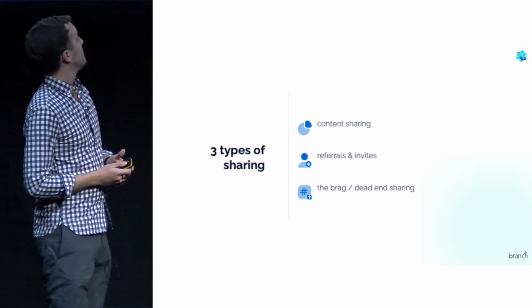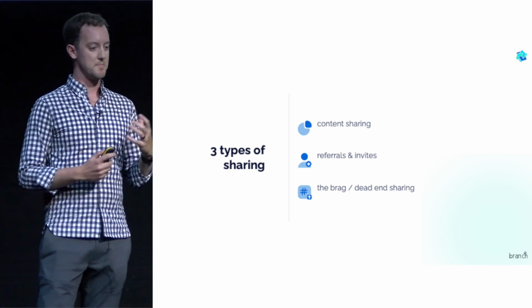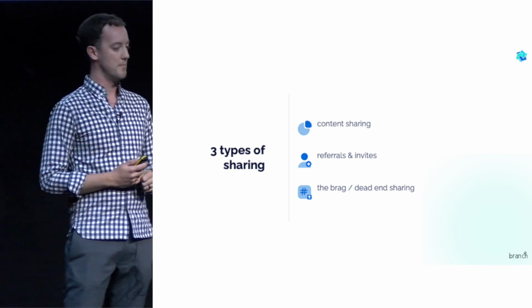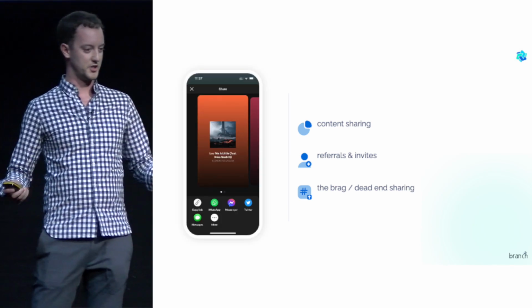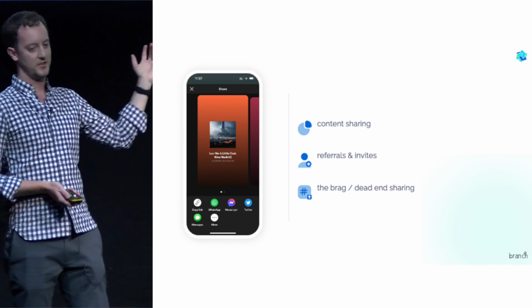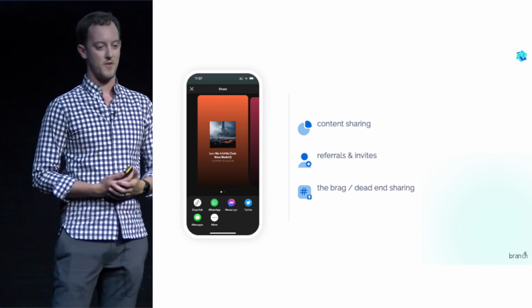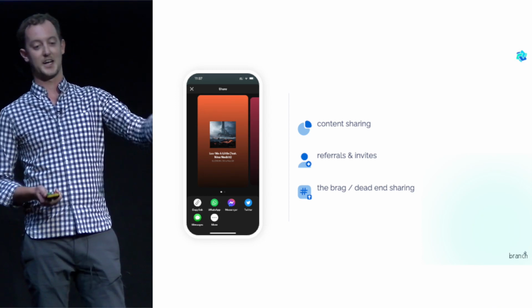There are three types of sharing that is important to categorize, and I think it's important to categorize because they might all have slightly different reasons for optimization. The first is just typical content sharing. Hey, I read this article in the New York Times, or I listened to this song, I want to share it with a friend. Now, the purpose of this is literally to get that person to click on that link and come back to your product.